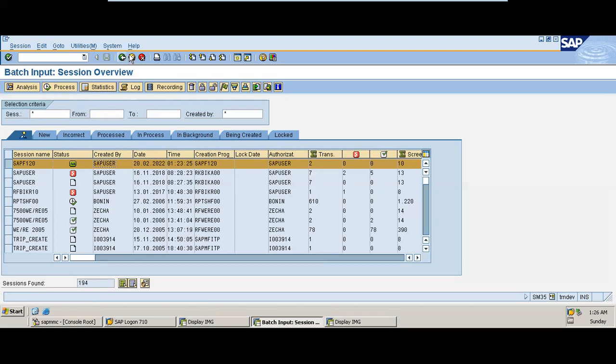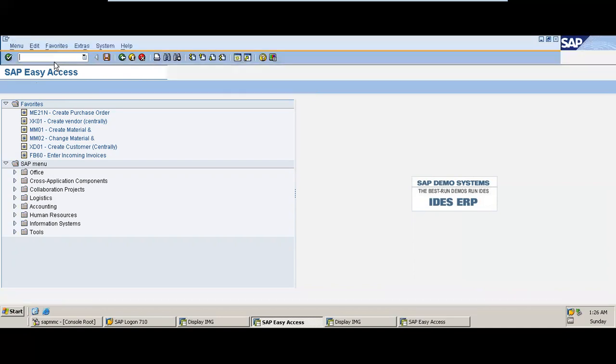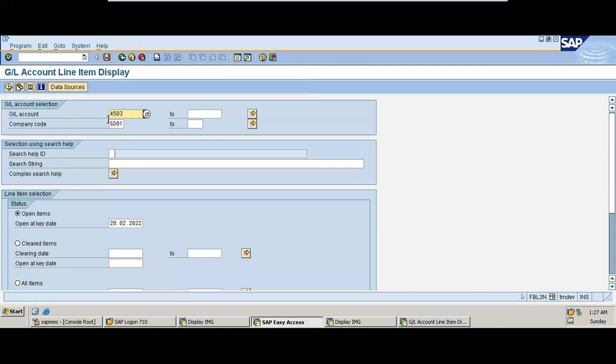Okay, so let's check the GL line item and see if this session has actually been done. So let's go. We're going to check the GL line item display, which is FBL3N. Okay, so it has picked the GL that was used. So we can go to all items and just see the posting behind the scene.